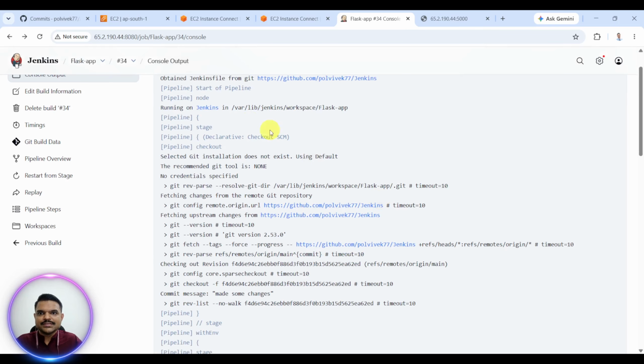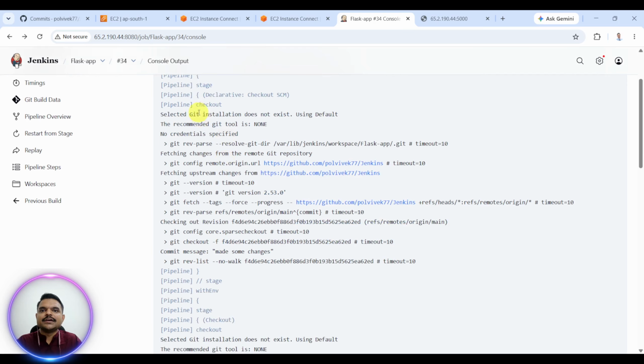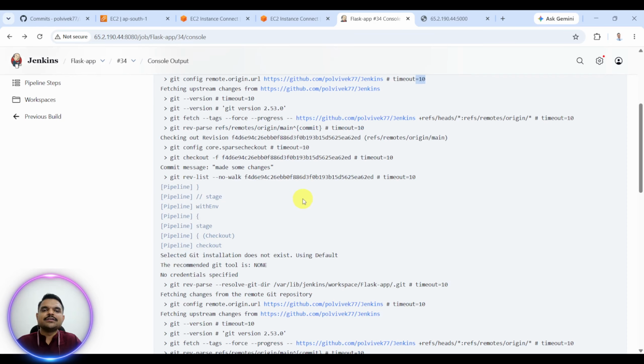So you can see here running Jenkins in this path. Then selected Git installation doesn't exist, recommended Git tool. Then this is our GitHub. This is the timeout, 10 seconds. Fetching upstream changes from this URL means any kind of code change we make, it reflects here. So basically, it is working like a Git clone. Every time you make some changes, push to Git.